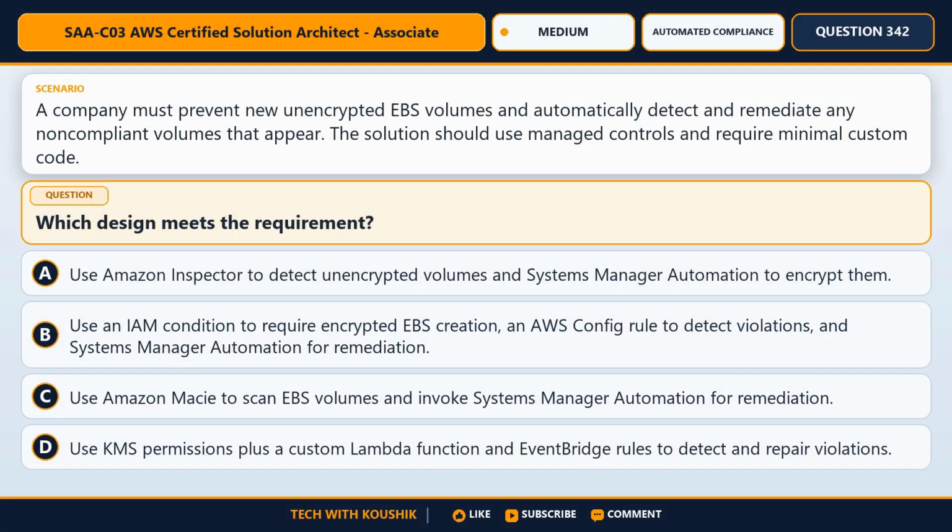Question number 342. A company must prevent new unencrypted EBS volumes and automatically detect and remediate any non-compliant volumes that appear. The solution should use managed controls and require minimal custom code. Which design meets the requirement? Option A. Use Amazon Inspector to detect unencrypted volumes and Systems Manager automation to encrypt them.